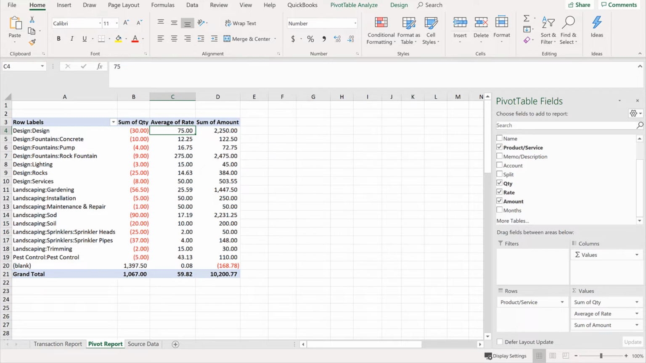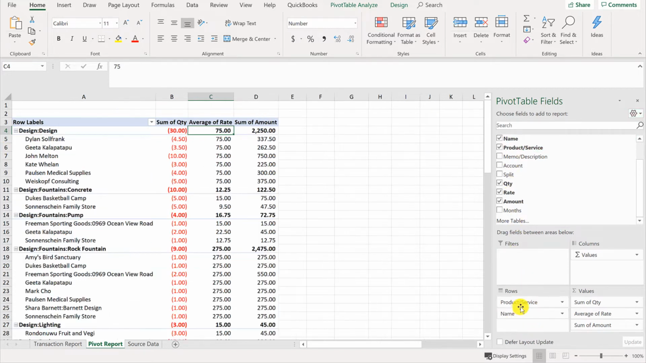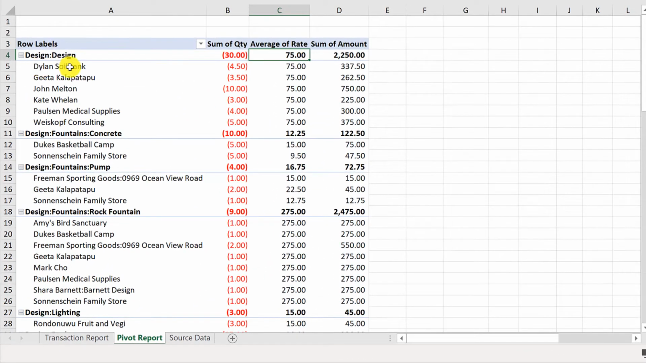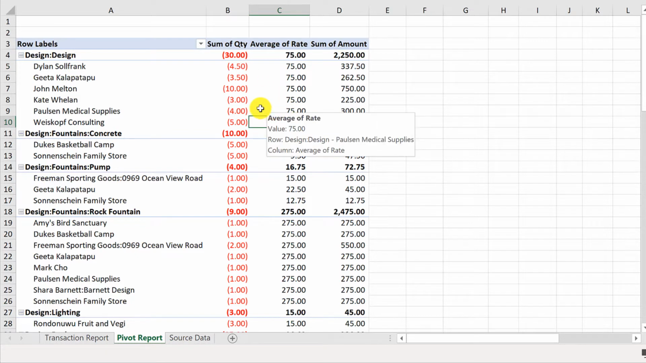So this is useful information, but here's where it starts to get a whole lot better. Let's bring our customers back in, which is the name. I'm going to put them underneath each product. So again, I'm going to click the name and drag it down underneath the product. So now I can quickly analyze, within each product, here are the customers that bought it. It shows me how many they bought and what the average rate is, what the unit price they're paying is, right? So the design services are pretty consistent. It looks like we're charging $75, I'm guessing, per hour, right?